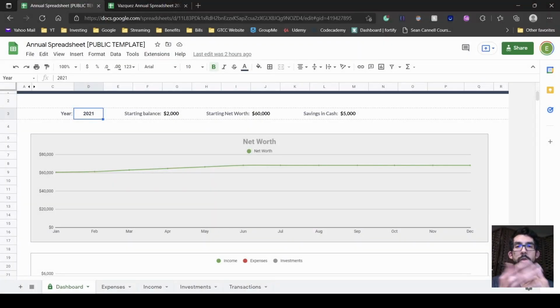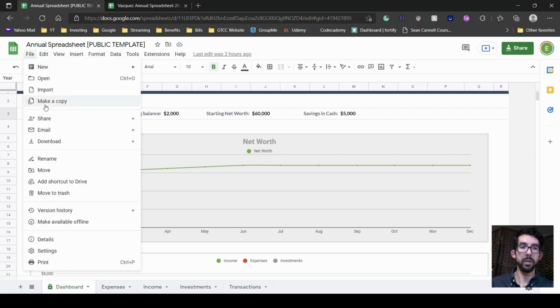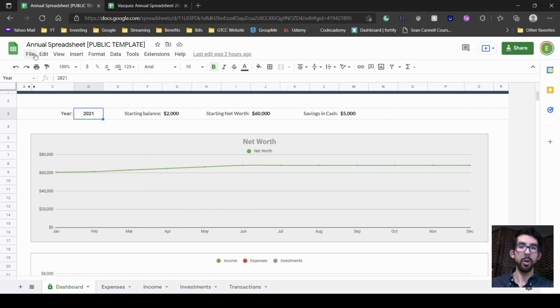I'll start by giving you a general overview of the template and how to use it, and then I'll jump to my personal spreadsheet and give you a breakdown of all the investments I've been contributing to this past year. So once you download the template, what you'll want to do is go up to File and make a copy. It'll open up in your dashboard, and you'll have the year, your starting balance, which will be any cash you have in your checking, starting net worth, and savings and cash, which will be like your emergency fund.